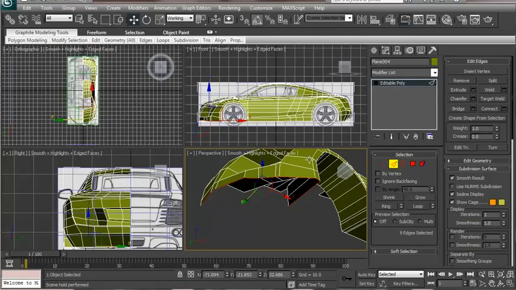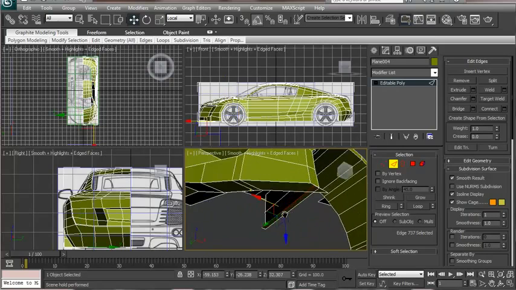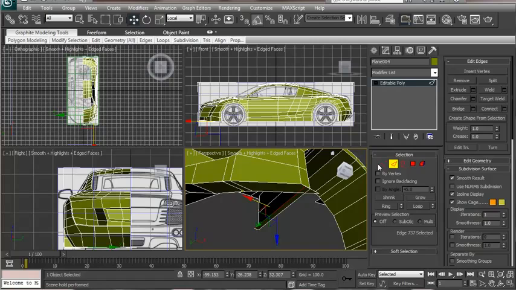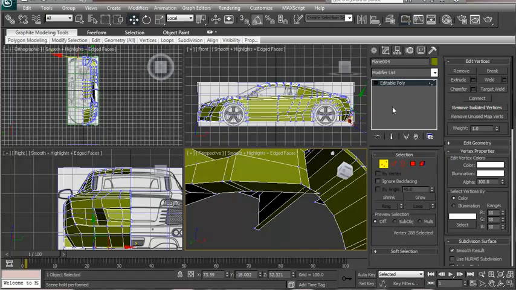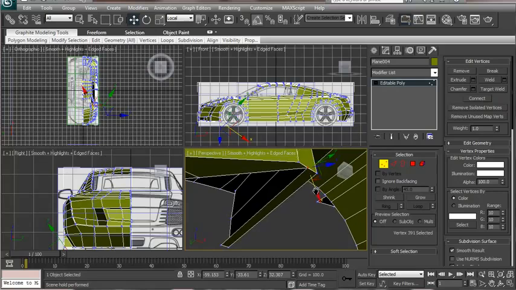Let us switch over to the local mode, bring those edges inside like that, and bring this edge all the way over here. And let's merge this vertex. Let's do a target weld on this vertex to this vertex, and let's position this vertex approximately over here.